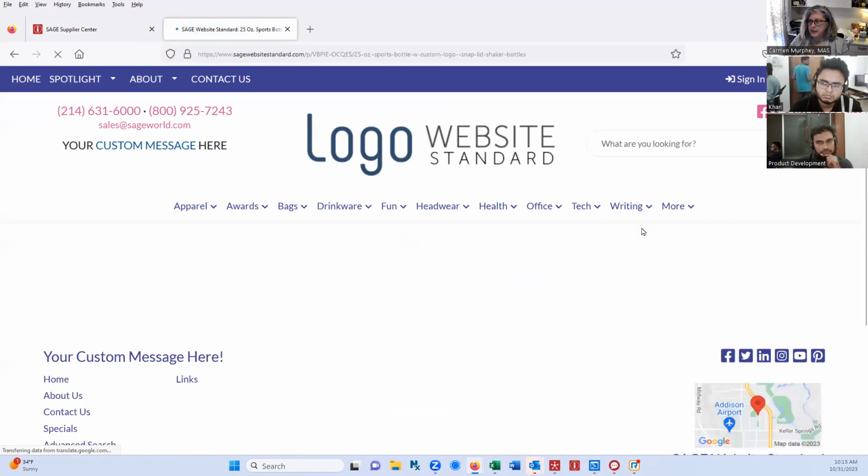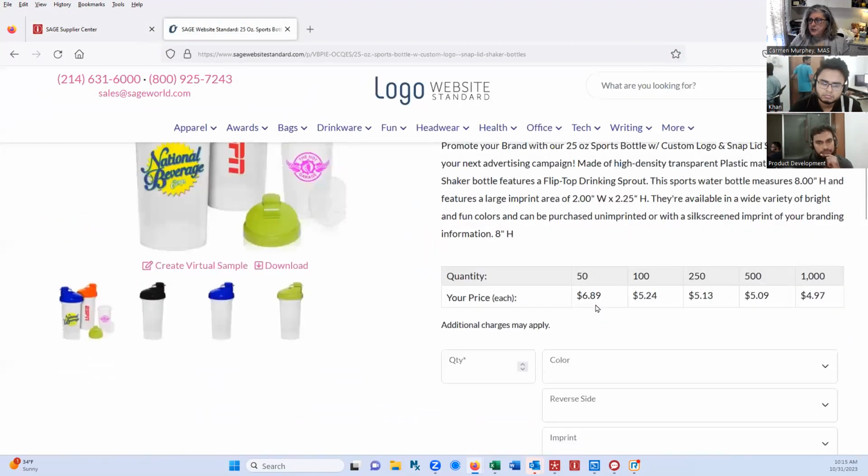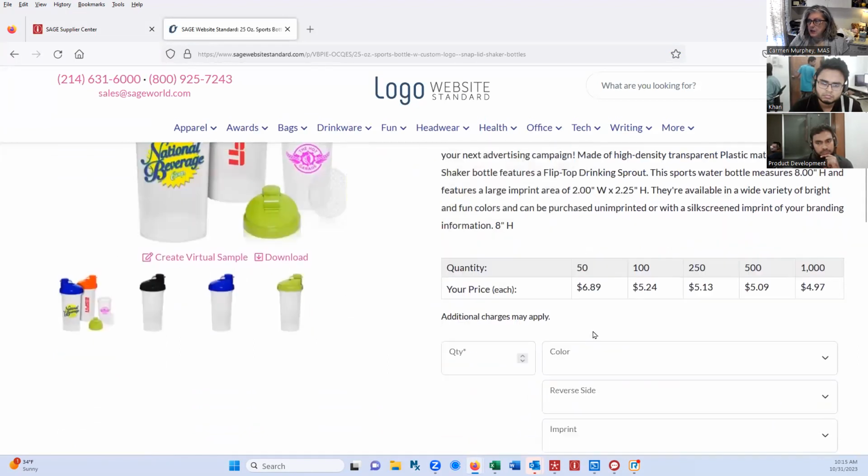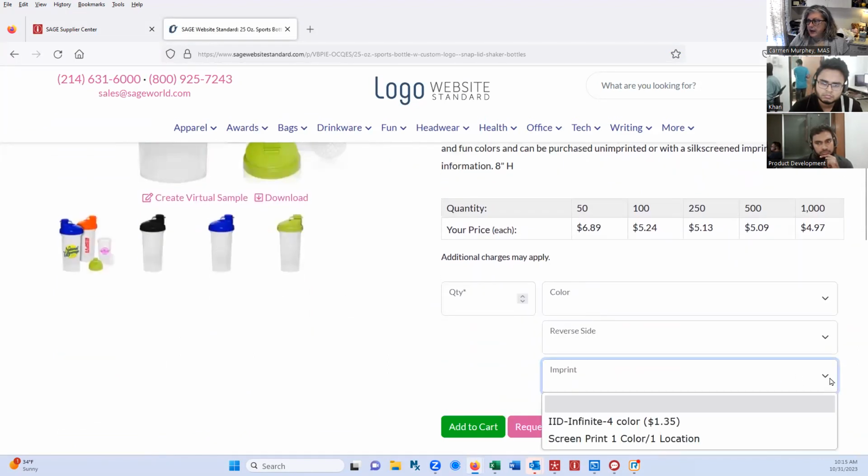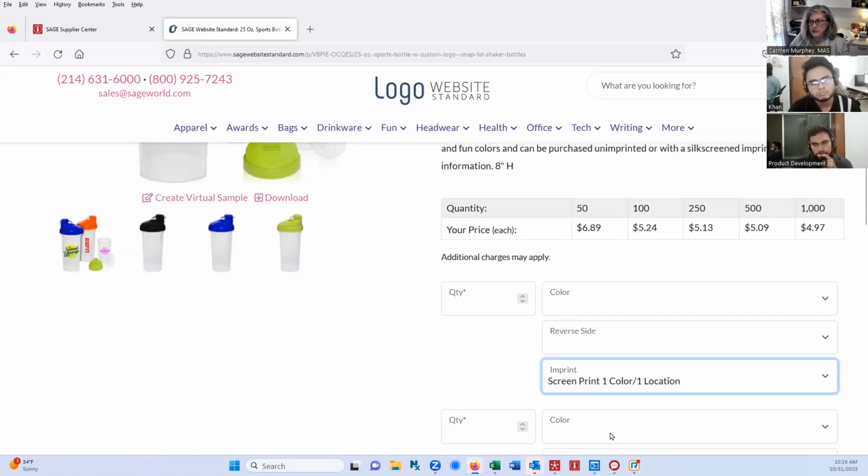This is a Sage website. So when the distributor's customer is looking at this, they can see the imprint, and they can choose screen print or the 4-color. The way you guys have it listed, they can't choose. Does that make sense? Yeah, the single color is mentioned in the first place.